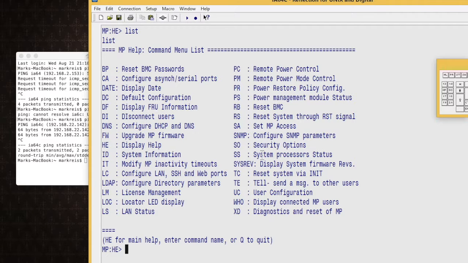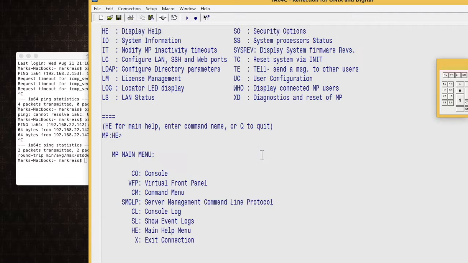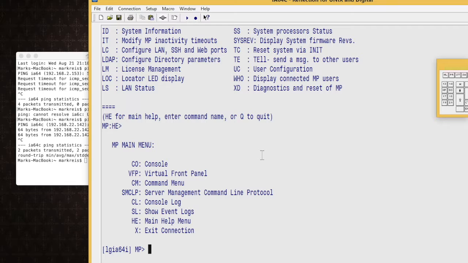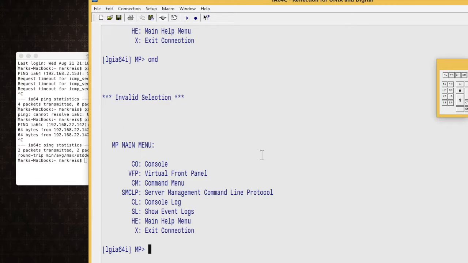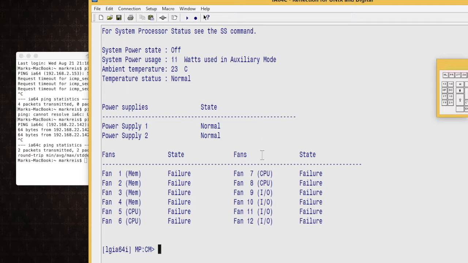So Control B is the exit out of everything. So I'll do a Control B here. Go back into the command menu. Oops, and then I will type PS. And as suspected, the power state is off.